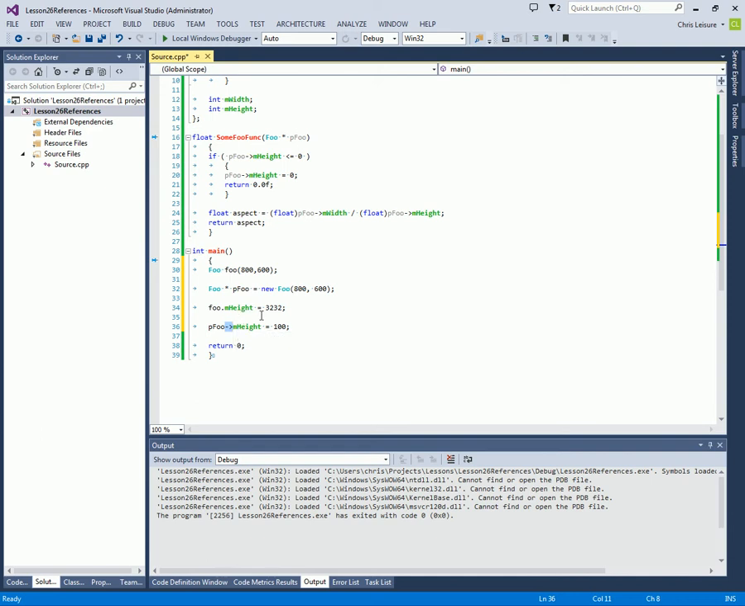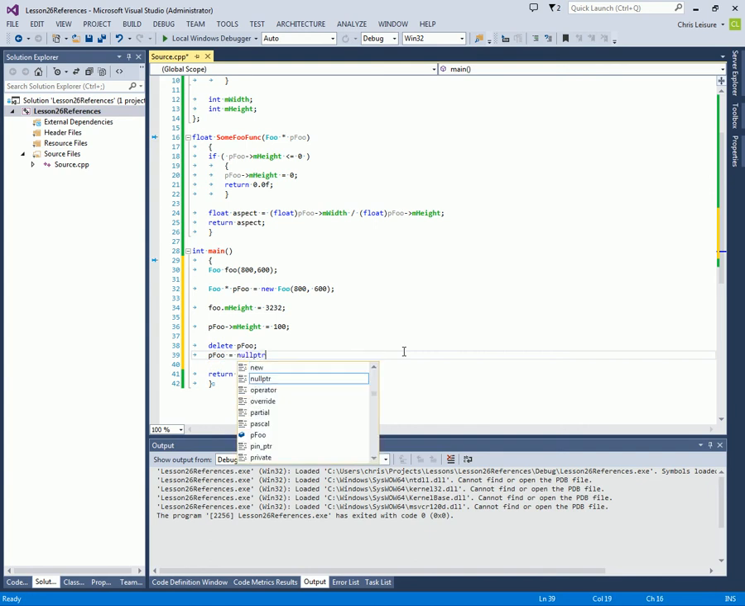But you have to tell the program when you're done with that memory. You have to tell the language and your computer, okay, I'm done with this object on the heap. You can free that memory up. And you do that with the delete keyword. You say delete pFoo. And then often, you should probably get in the habit of doing pFoo equals nullptr, which is the same as pFoo equals 0.